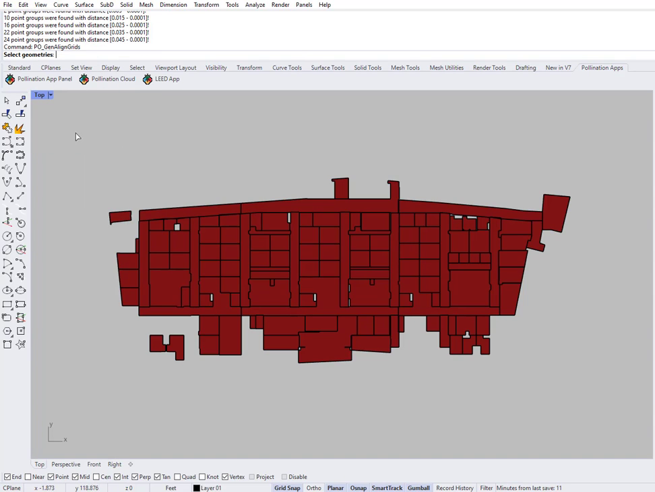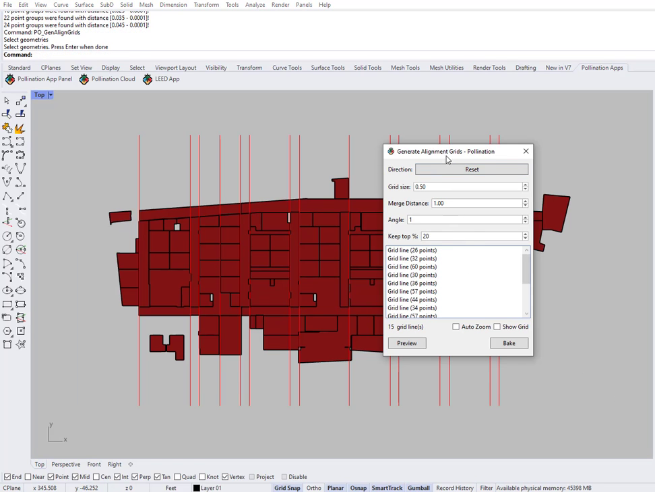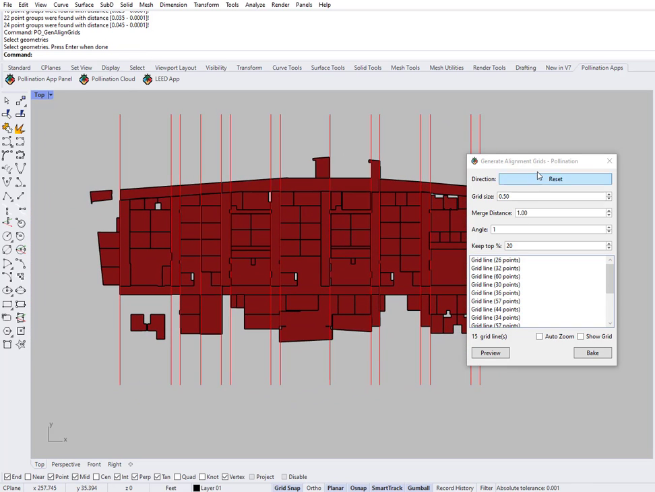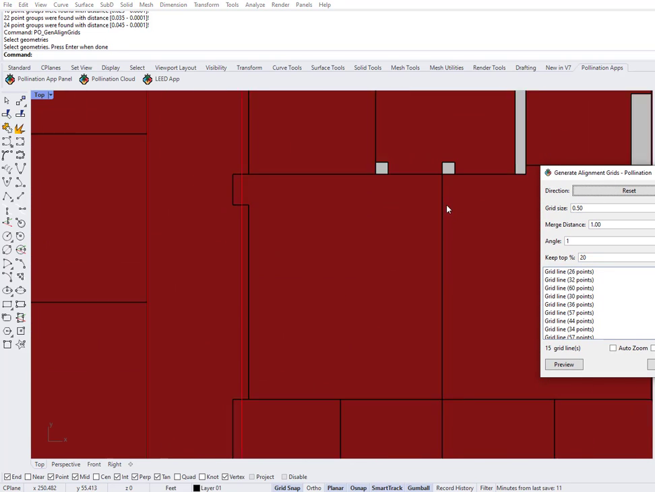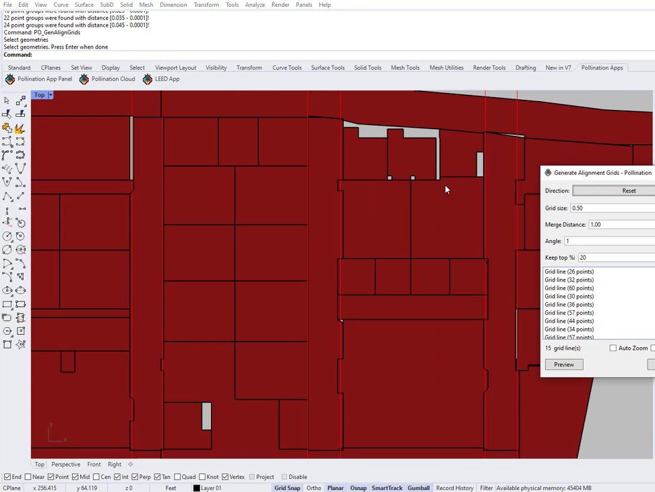What this command does is generate grids for you for different orientations. By default, it goes in the vertical orientation, and it generates several grids, but then it only keeps the top 20%. So you can see there are places like this one that doesn't have a line. This one is not cut. So I'm going to keep more of them. I can just go here, scroll, and then keep more.